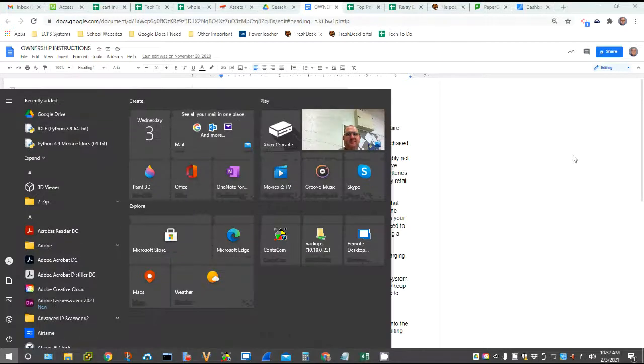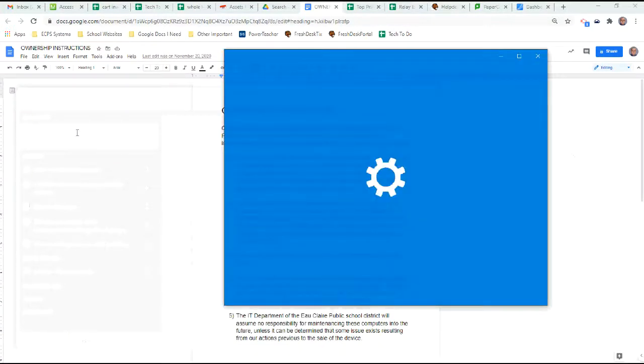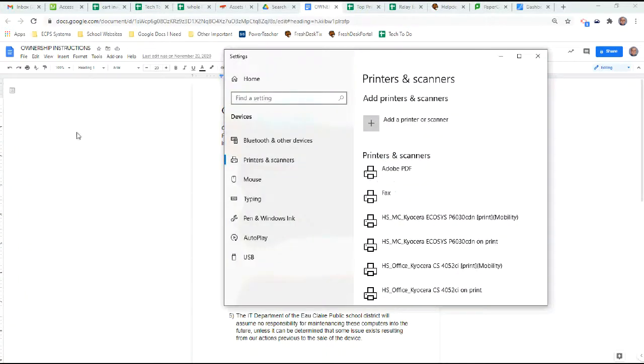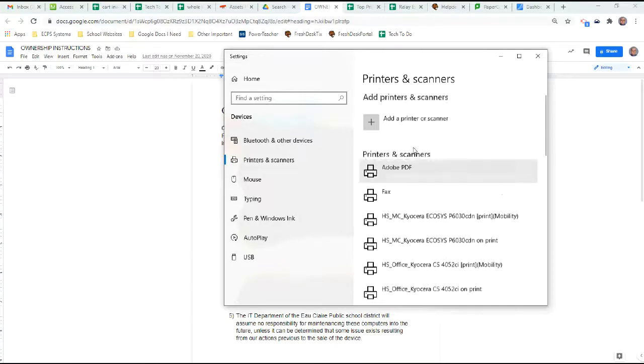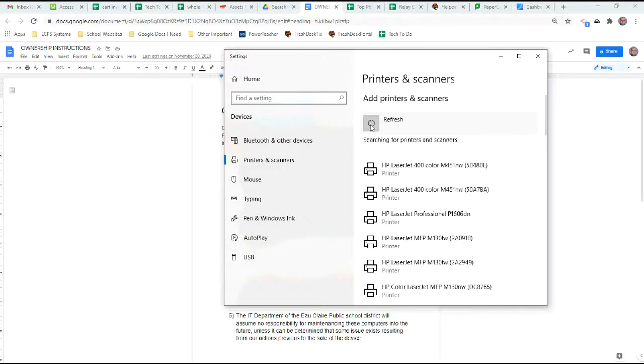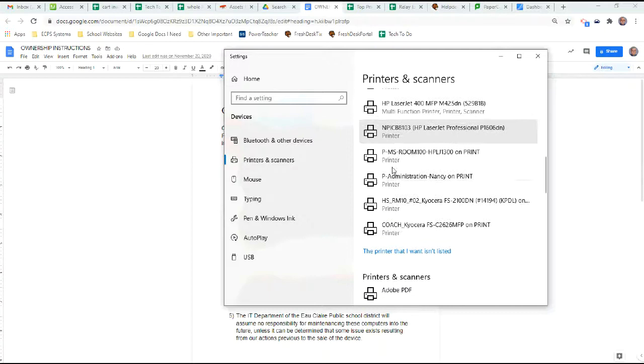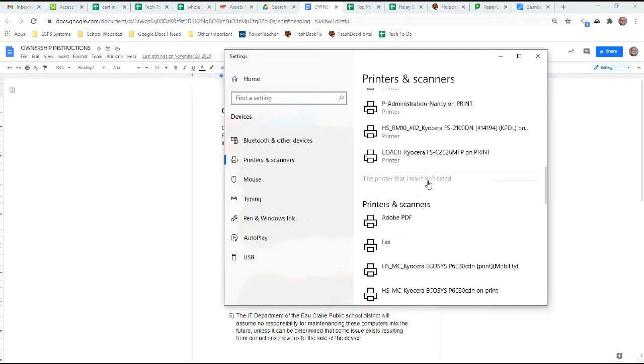So the first thing that this process is going to involve is adding a new print queue to your computer. You can do this right now. It's set and ready to go. You go to printers and scanners and click add a printer, and then you'll scroll down to where it says the printer that I want isn't listed, and you'll click that.